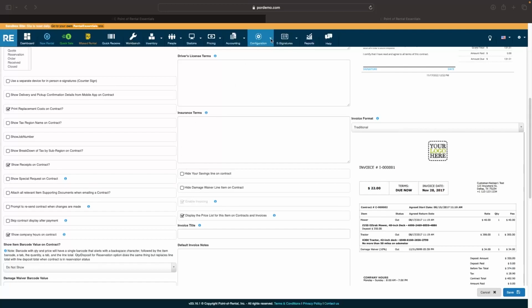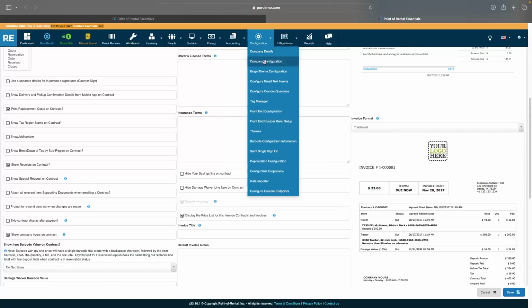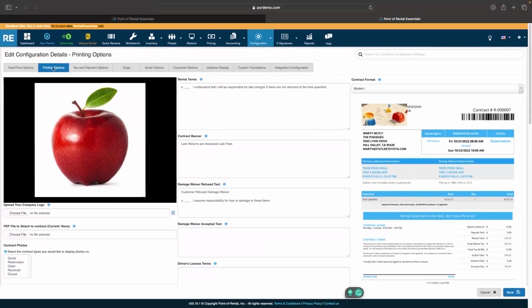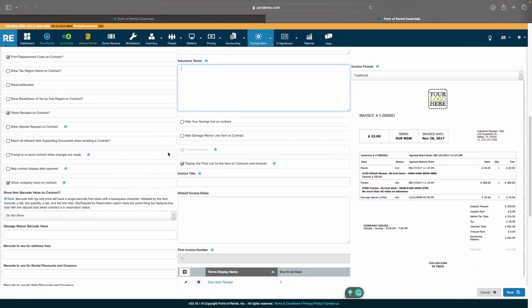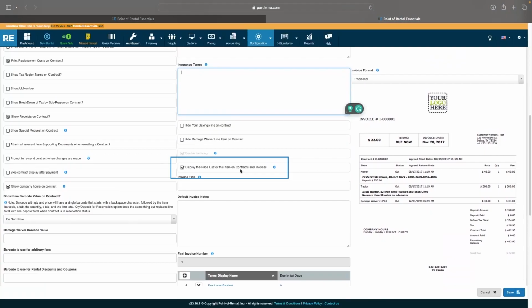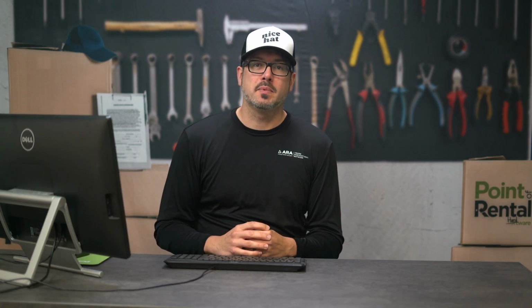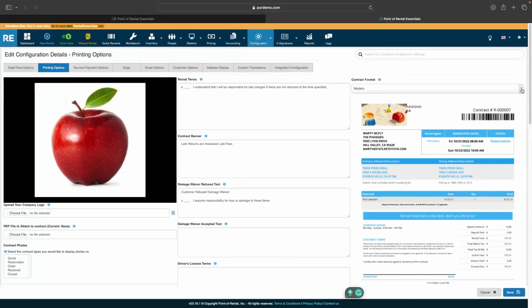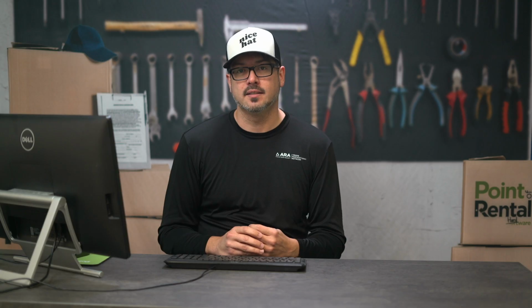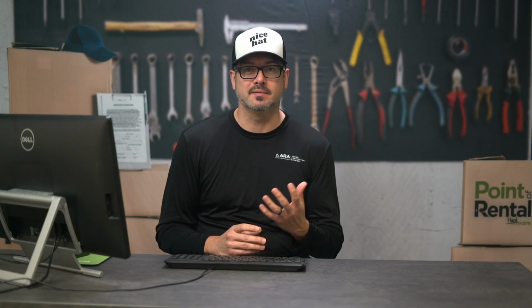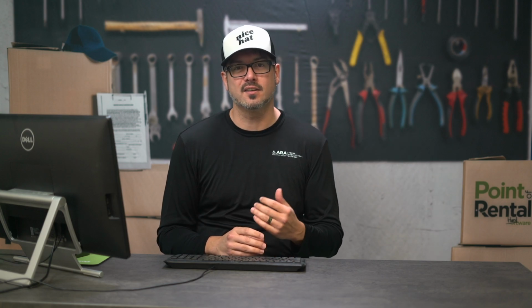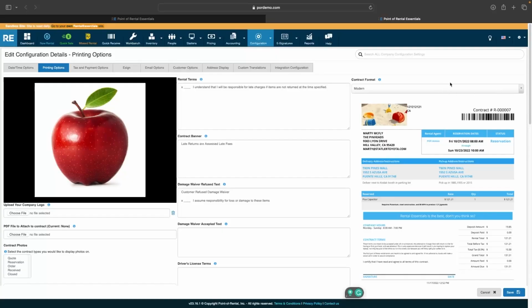I'm gonna go to the Configuration tab, click Company Configuration, and head to the Printing Options tab since, well, we're wanting to change what's printing on contracts. Right now, this will only show up in the modern contract format. So if you're needing this functionality now, use that. It will be in traditional soon, we promise, but well, as you know, the traditional ones, they're a little more resistant to change. Once you click Save, you're all set.